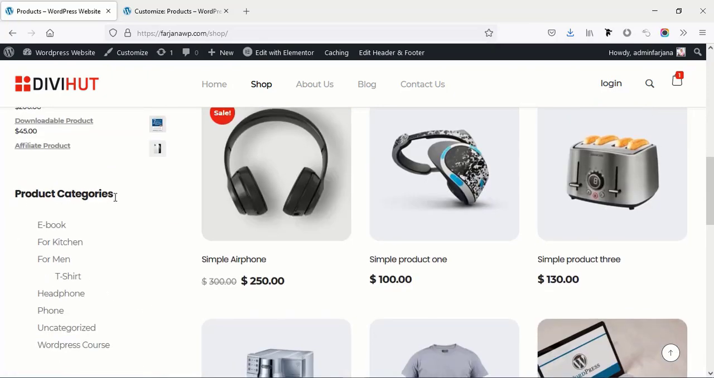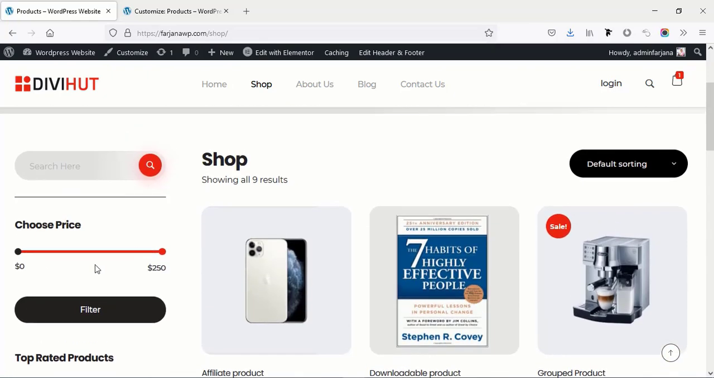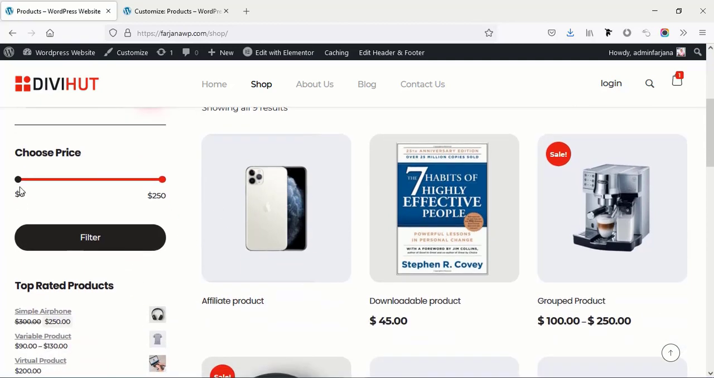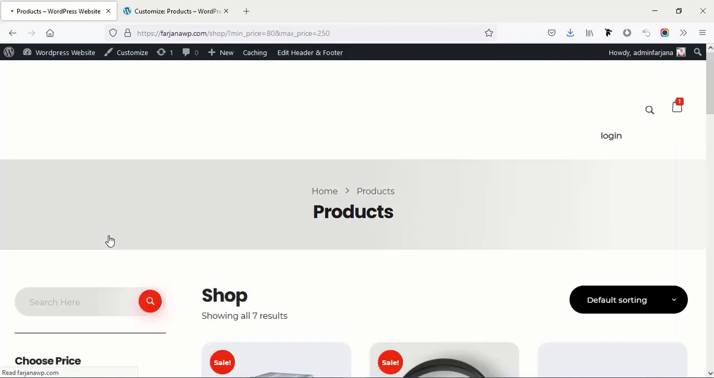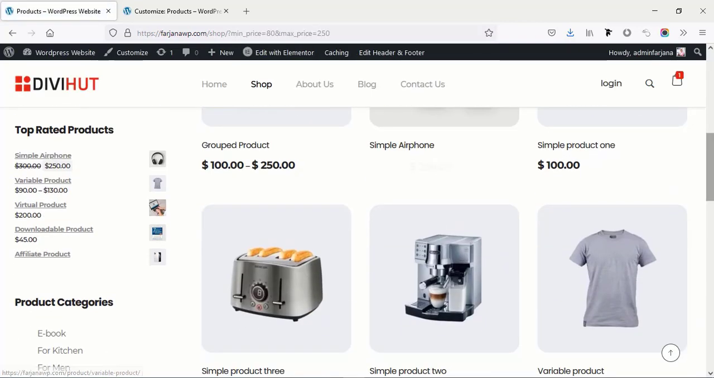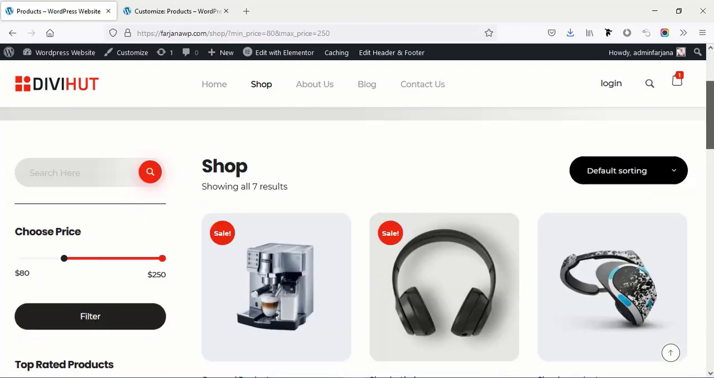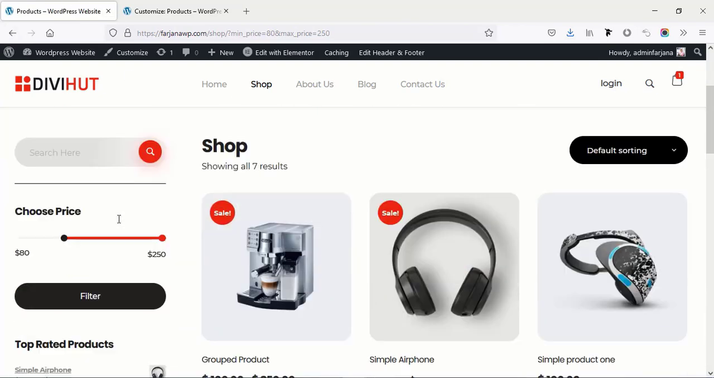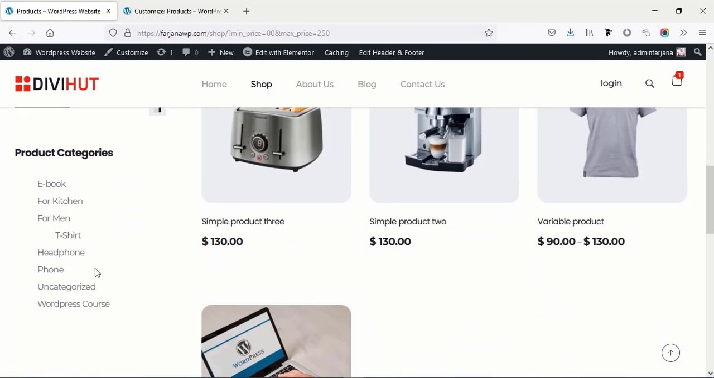and then here is the product categories. And here we can also filter our products by price. So if we set the price and filter, we can see our products are filtered by price. Okay, and in a similar way we can add more widgets on the left side.